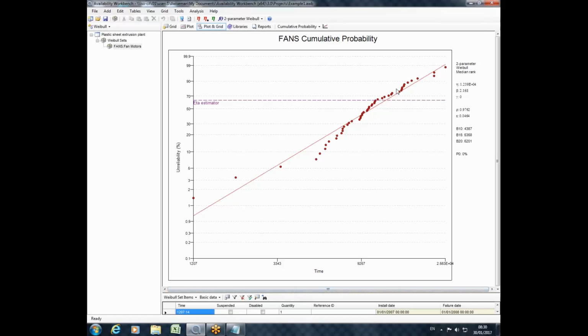So the program plots that data on a cumulative probability plot, and I can just choose the distribution I want to fit that data with, and you can see there the program generates the failure parameters from that data.